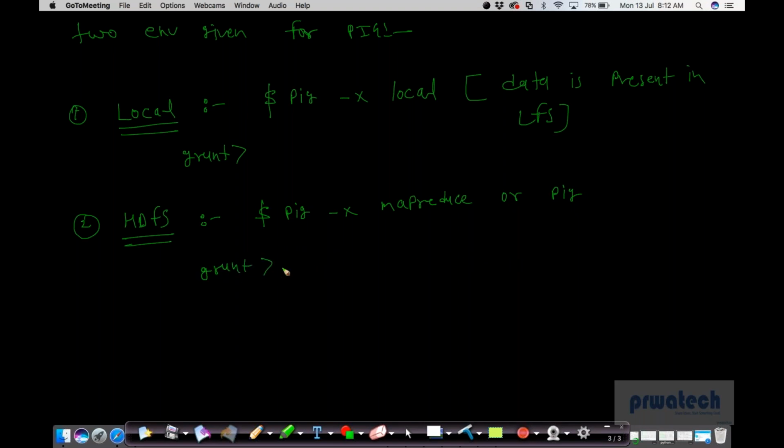Now, what is the limitation or requirement in this second type? Here I will write our data must be present in HDFS, in Hadoop Distributed File System. So these are two different environments in Pig. We'll see each environment in some time.